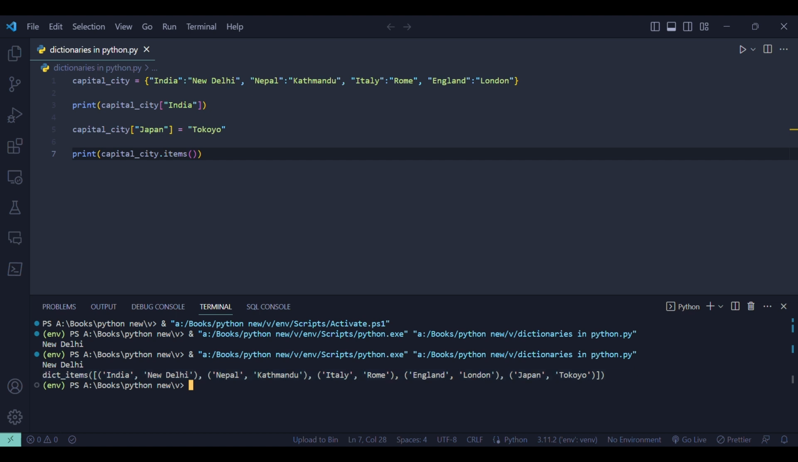For example, to access the capital city of Nepal, we can use the following code. We can also add new key-value pairs to the dictionary using square bracket notation.